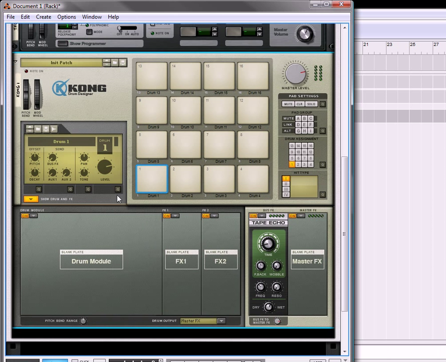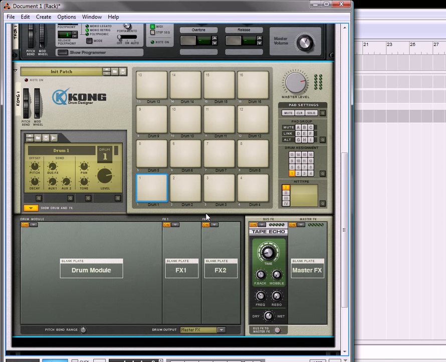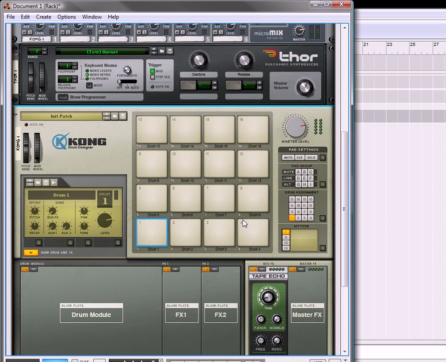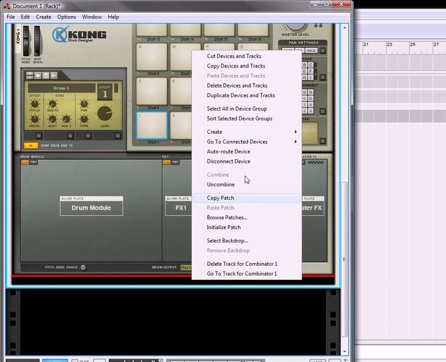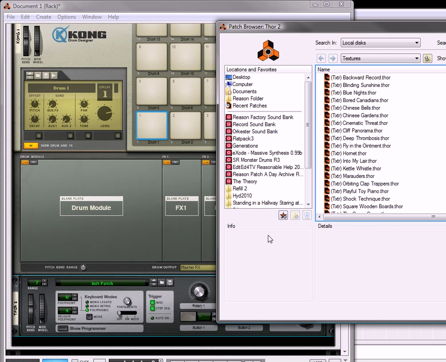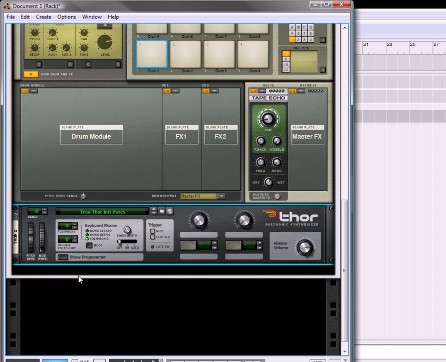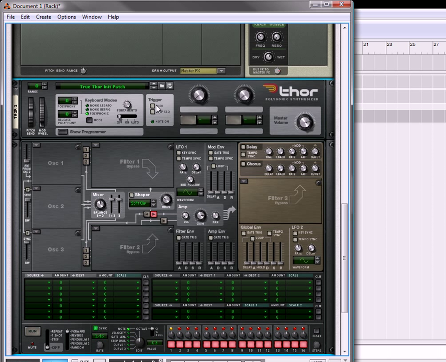Now that's great and everything, but what if you want to automate this dry effect and go from dry to wet? You can't really do that here, so it's kind of an all or nothing thing. You either have the effect or you don't. But one of the things you can do is create another Thor, and this time I will empty out all the controls.